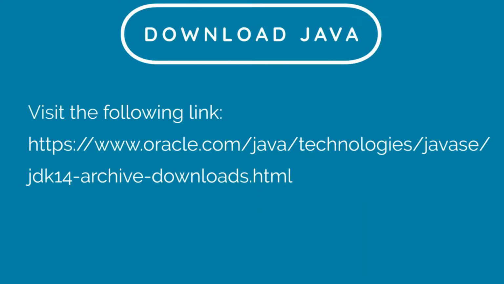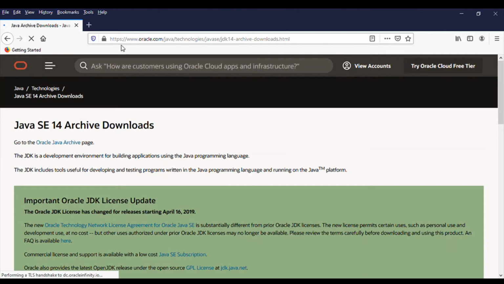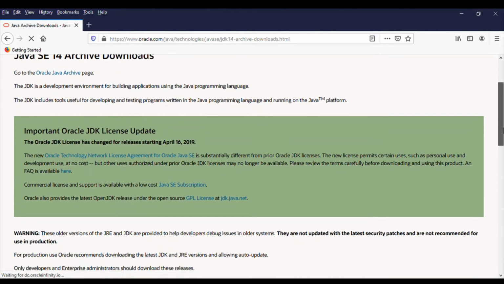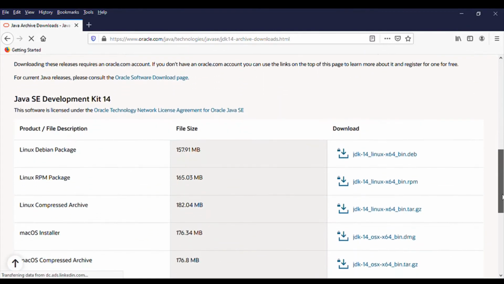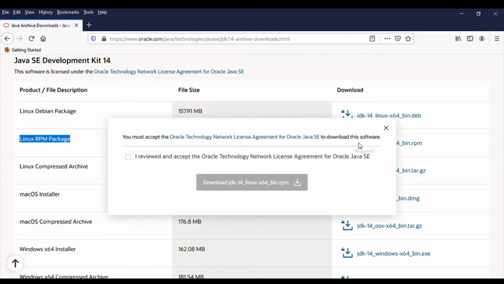Open the RHEL Java download page in a browser using the link provided in the description. Once the RHEL website is loaded, navigate to the download section and click on the Linux RPM package link. It will ask you to accept the license, and click on the download button.